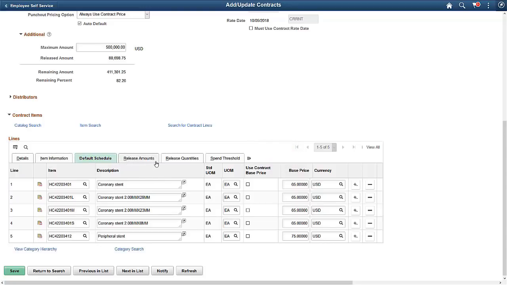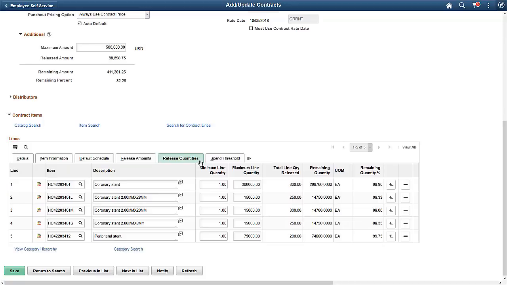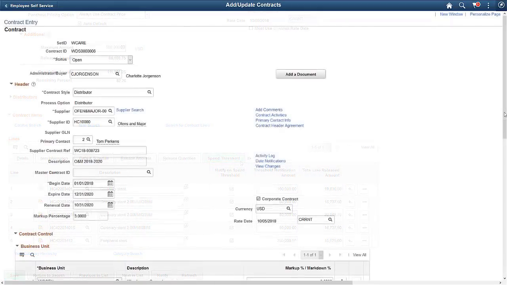The Release Amounts tab allows you to enter minimum and maximum line amounts for the item. The system tracks the released amount and remaining amount percent for each item. The Release Quantities tab allows you to enter minimum and maximum line quantities for the item. The system tracks the release quantity and remaining quantity percent for each item. The Spend Threshold tab allows you to establish threshold notifications by item based on the total line release amount.